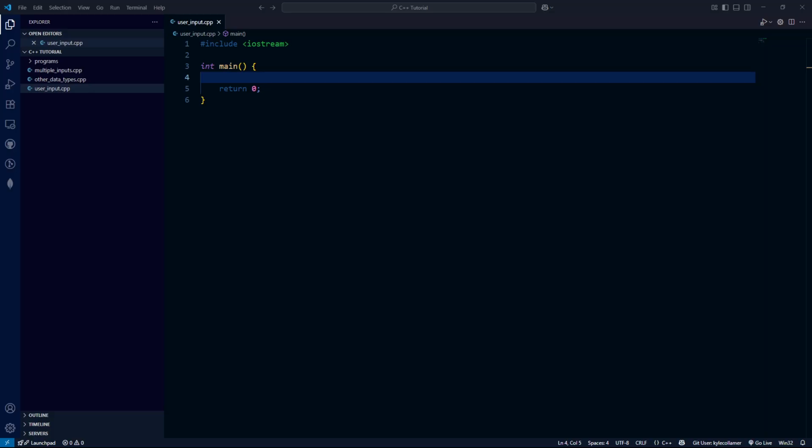What is cin? Spelled C-I-N. This stands for console input. It allows your program to wait for the user to type something and press enter. That value gets stored in a variable so your program can use it. Think of it like filling out a form. Your program asks a question, the user answers, and the program remembers the response.